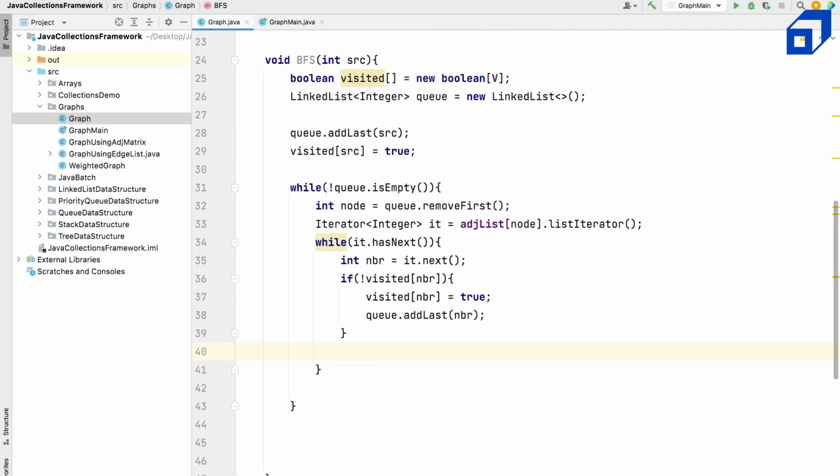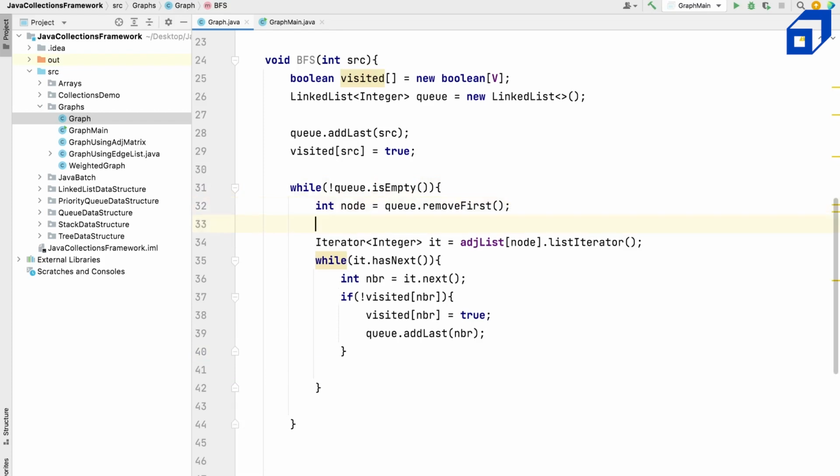We are iterating over all the neighbors, and if the neighbor is not visited, we simply mark it as visited and we push it into the queue. So I hope this should suffice. And one more thing we can do in the while loop is print out the node. We can see what output we really get. So I can say sout node.